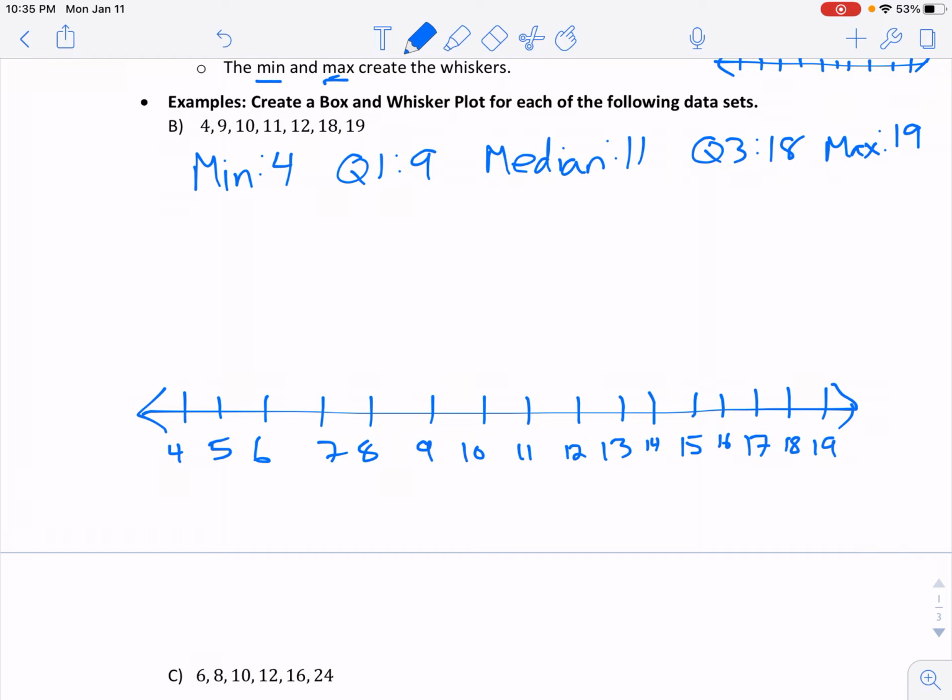So now I'm just going to go find each of those 5 numbers that I have. I want to put a dot above them. Min is 4, so I'm going to put a dot at 4. Q1 is 9, so I'm going to put a dot above 9. The median is 11, so I'm going to put a dot above 11. Q3 is 18, so I'm going to put a dot above 18. And the max is 19, so I'm going to put a dot above 19.